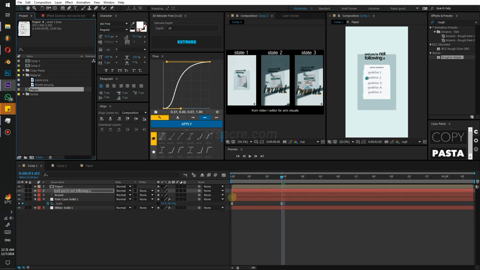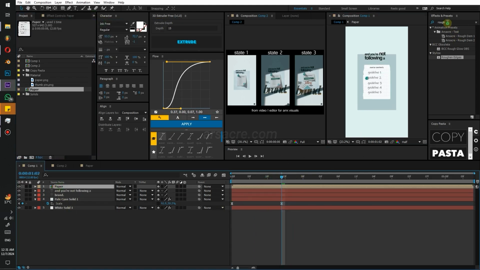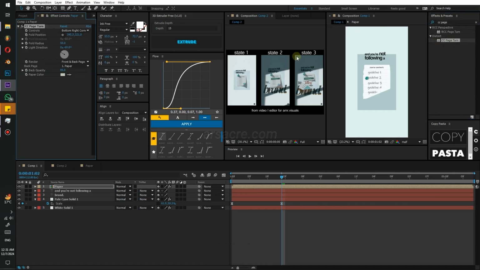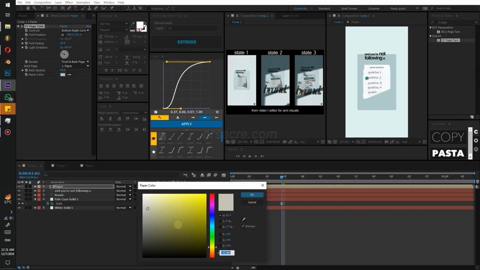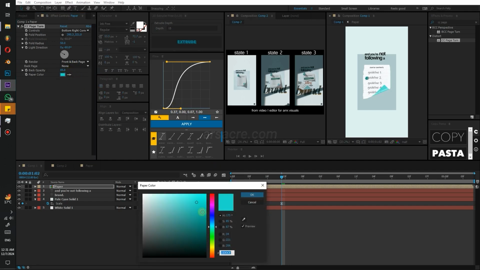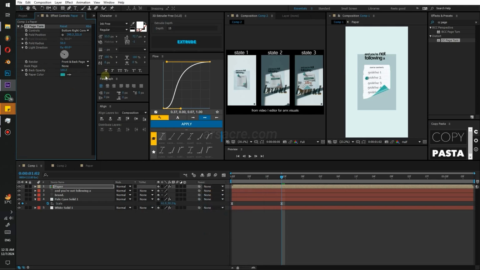And now we will make the most anticipated animation when I made it. So it will be the page flapping effect. For this I will put a CC page turn effect on my paper and set this to none. When you set it to none, you can pick a shade. For example, I'm picking this cyan or turquoise shade. And using this point, you can move how you want it to behave.